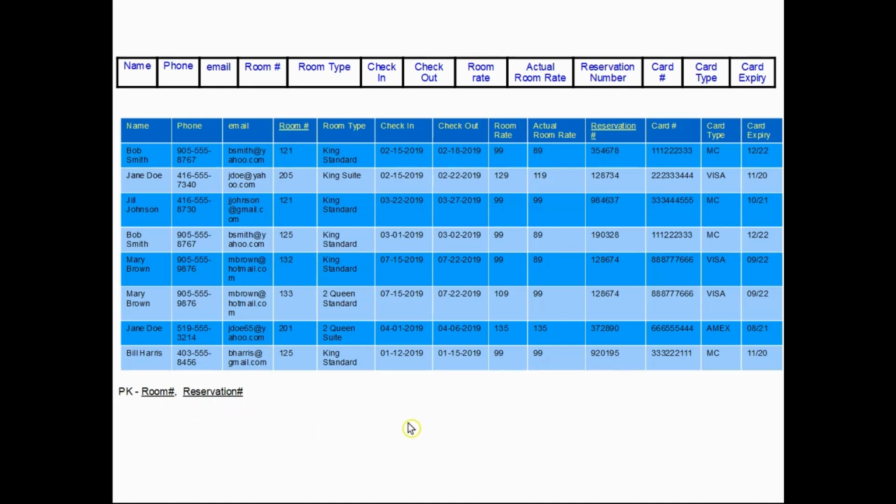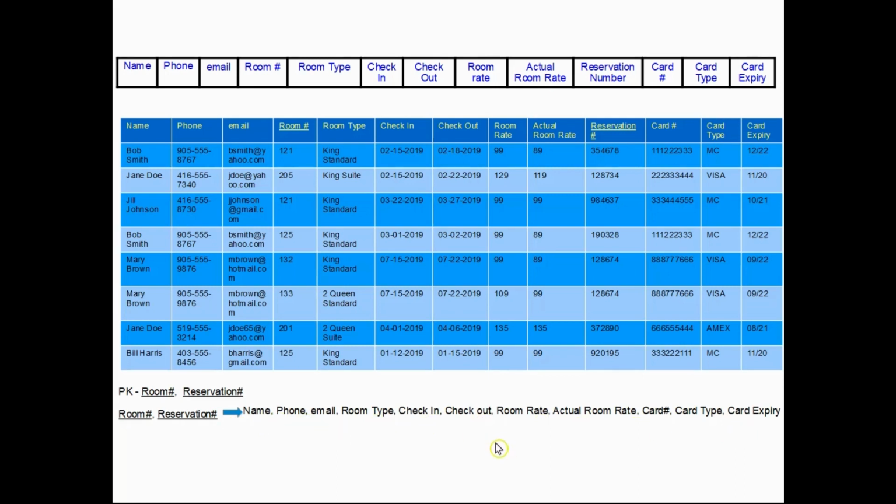Then what you do is you write down what we call a dependency. And what that means is this: room number and reservation number can determine all the other columns. So you put an arrow and put all the other columns. This is technically called a functional dependency. Okay, so what does that mean? It means if I know these 2 values, I can determine the values in any of these columns.